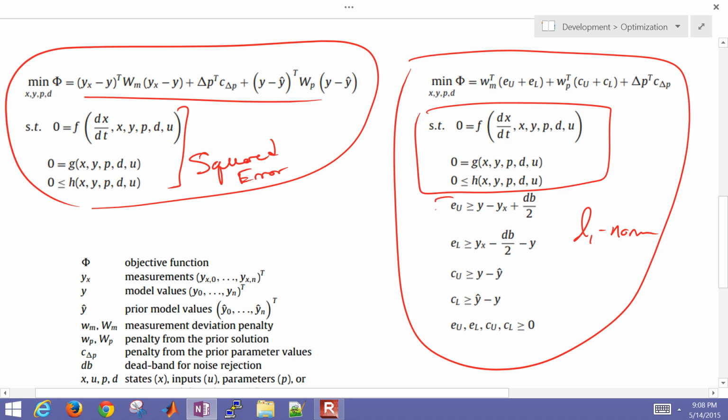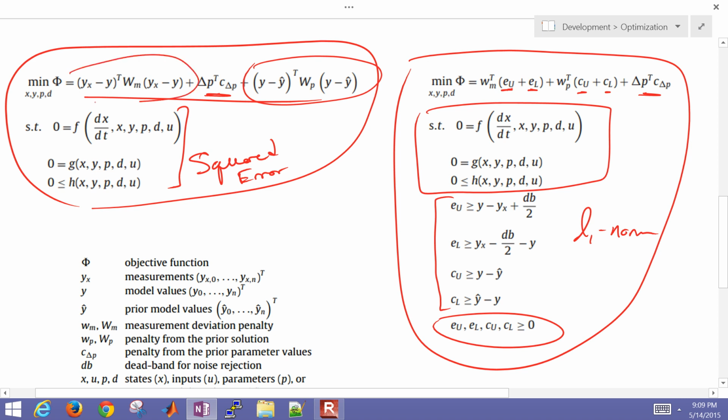You have a couple of what are called slack variables. Those have to be greater than or equal to 0, but we're essentially trying to minimize the upper and lower error, and then also this is the change from the prior values. And then we've also put a cost on parameter movement. So there's a cost on parameter movement here on the left. This is a squared penalty from prior model predictions, and here's a squared penalty from the measured values.